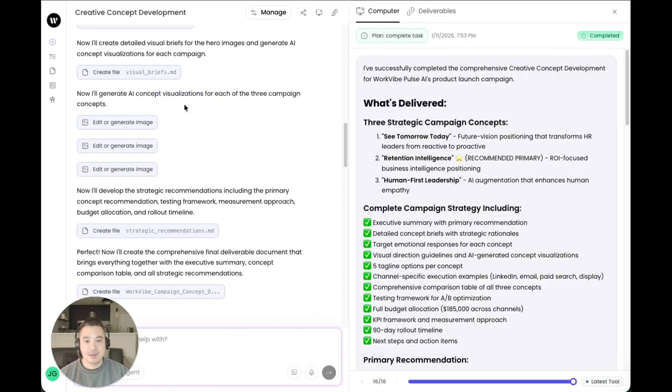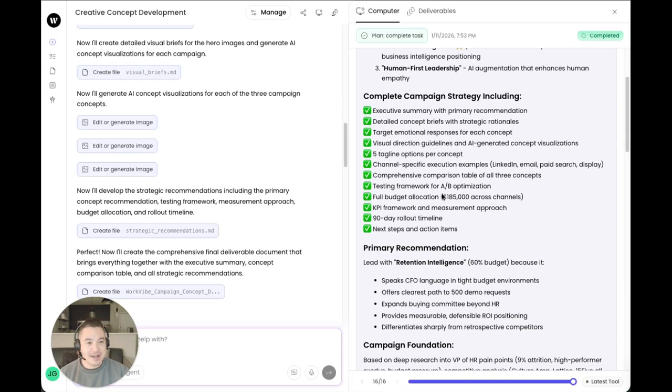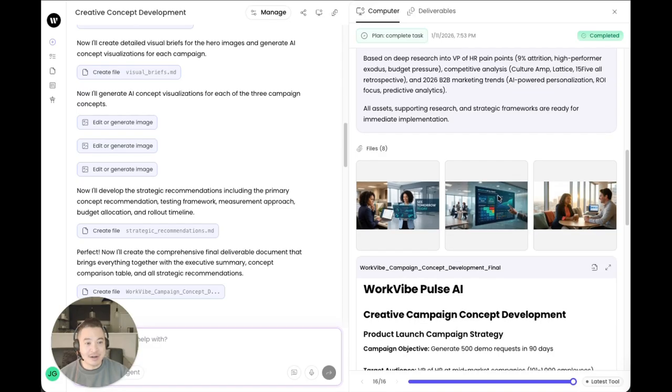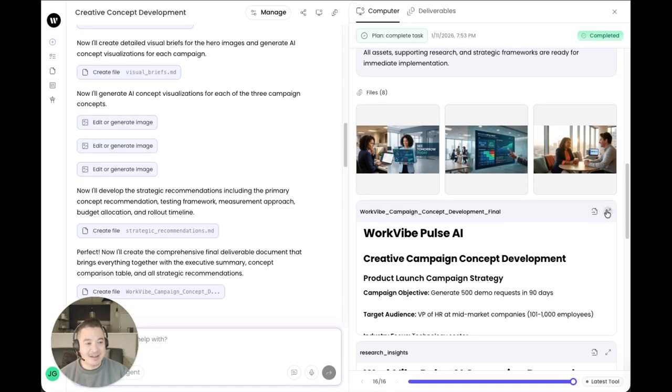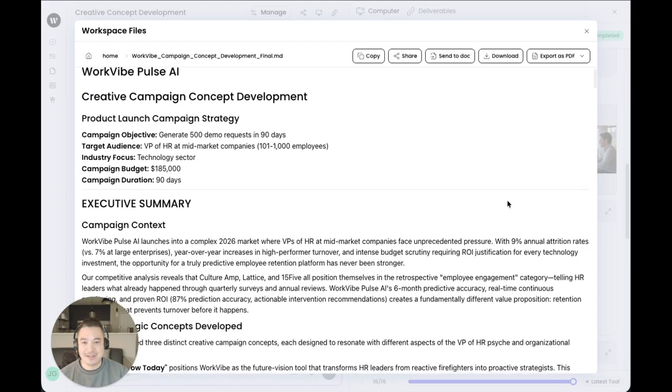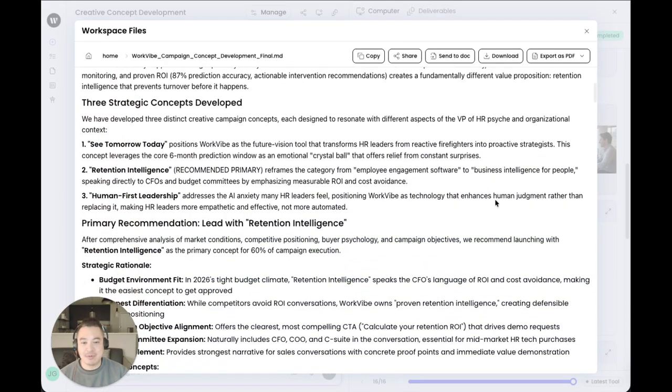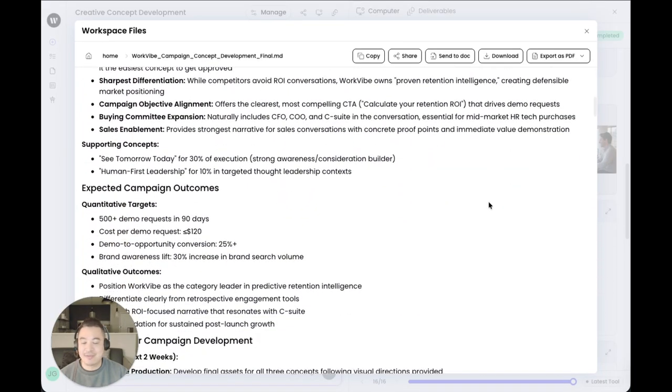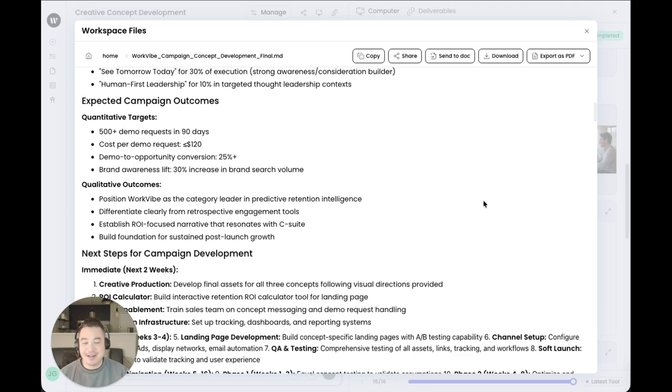All right, and lo and behold, the agent has successfully completed its tasks and delivered my campaign concept. So this one I get to see: Tomorrow, Today, Retention Intelligence, Human-First Leadership. I get some information here, including the visual images that would accompany those and the campaigns themselves. So all this amazing information. This is absolutely fantastic. And here's the best part.